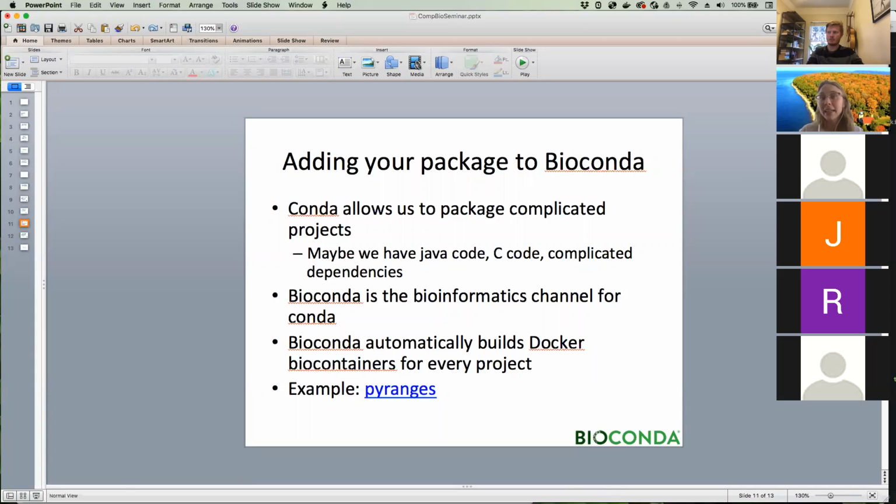So Bioconda is just the bioinformatics channel for Conda. So Bioconda contains a ton of different tools. You can conda install RSEM, you can conda install BWA mem or STAR. So there are a ton of tools that are published on Bioconda that are specific for bioinformatics. So another huge plus of using Bioconda to publish your package is that they automatically build Docker containers for you every time you publish your package.